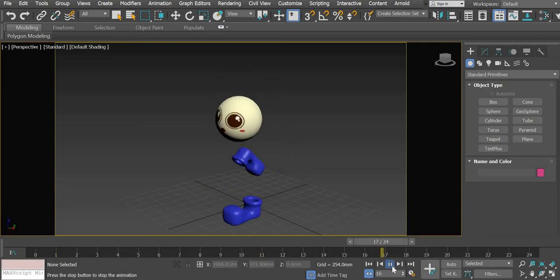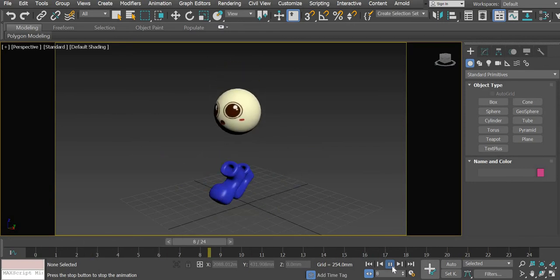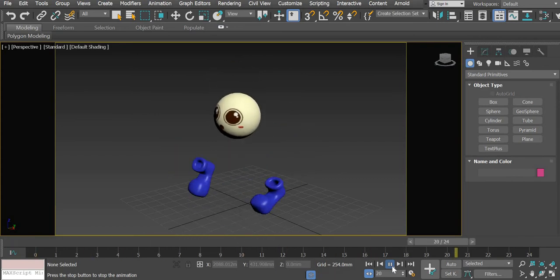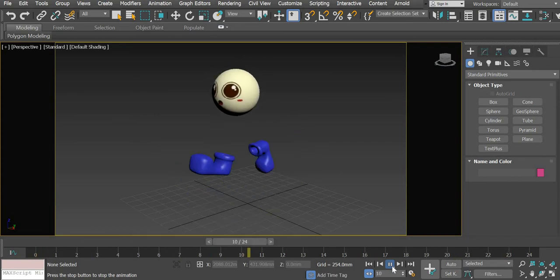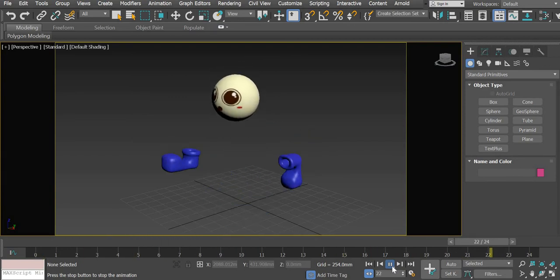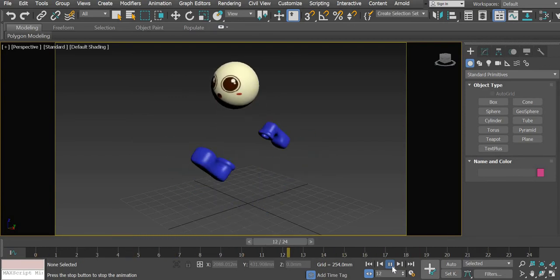Hello everyone. We are going to create a run cycle using our character, the same simple character. As you can see, there are 24 frames in this animation, and we will only focus on how to get the feet animated so that the character runs in place. You can see that in the first animation we created, the character was moving forward, but in this animation, the character is going to move on the spot.